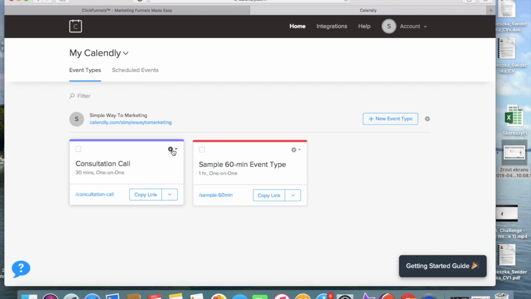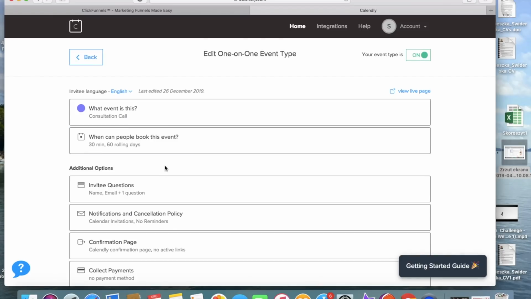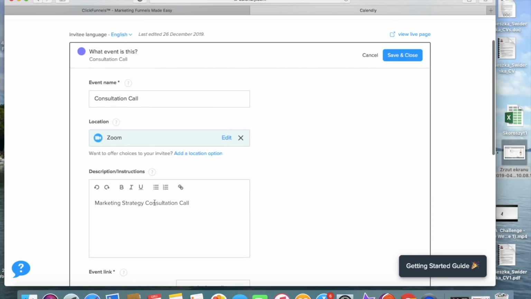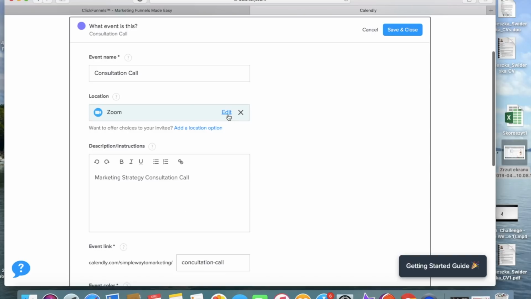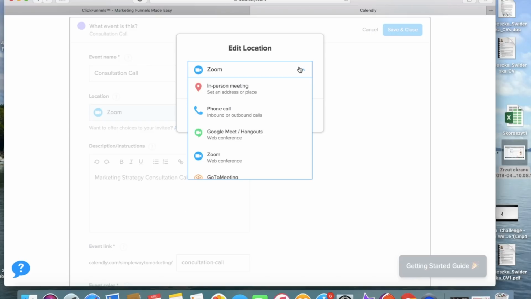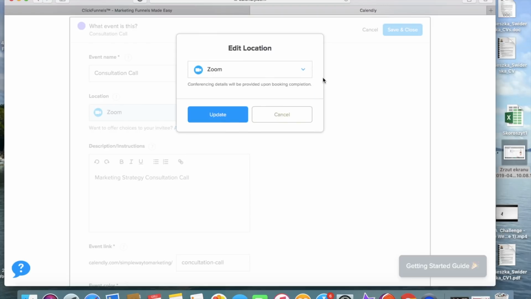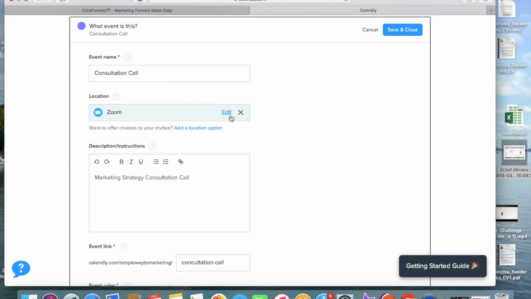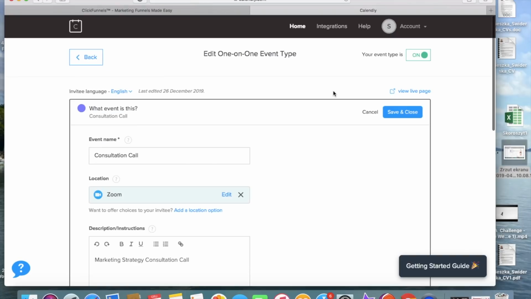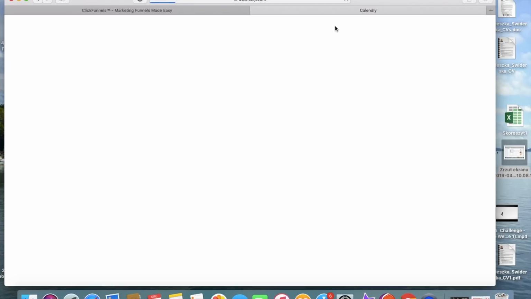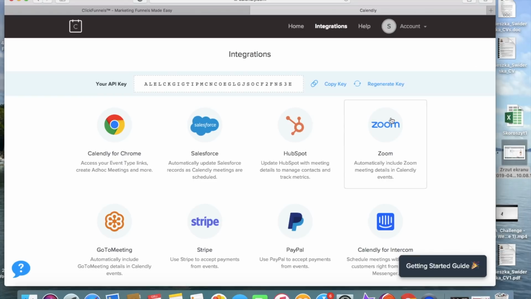I have already created this event here, but you can see that it's really easy to do because you just change the name of the event here. You can add some description, and here I choose Zoom because it's an online consultation, but you can have an in-person meeting and then you set an address or place. I have connected it with Zoom, so the consultation call will take place on Zoom. Just so you know, you will have to integrate Zoom with Calendly, but you do it really easily here. You just click on this and follow step by step and you're ready in just 2 minutes or something like that.